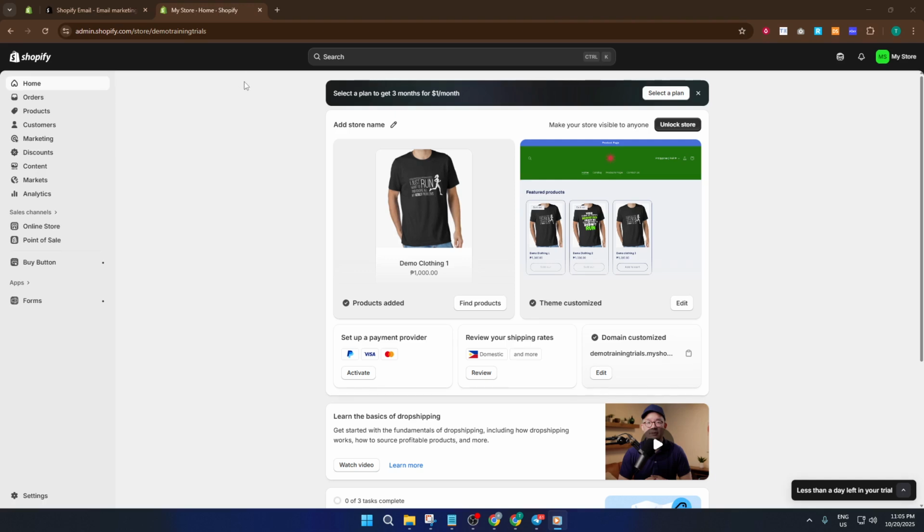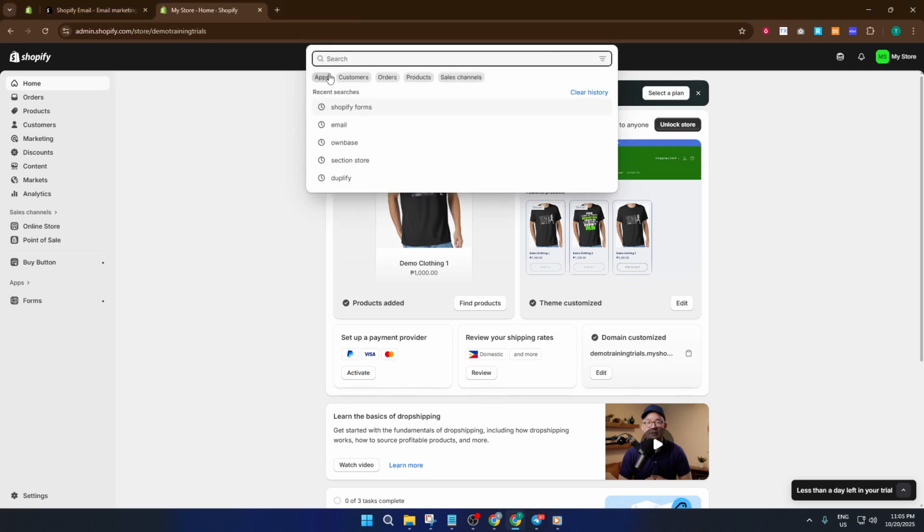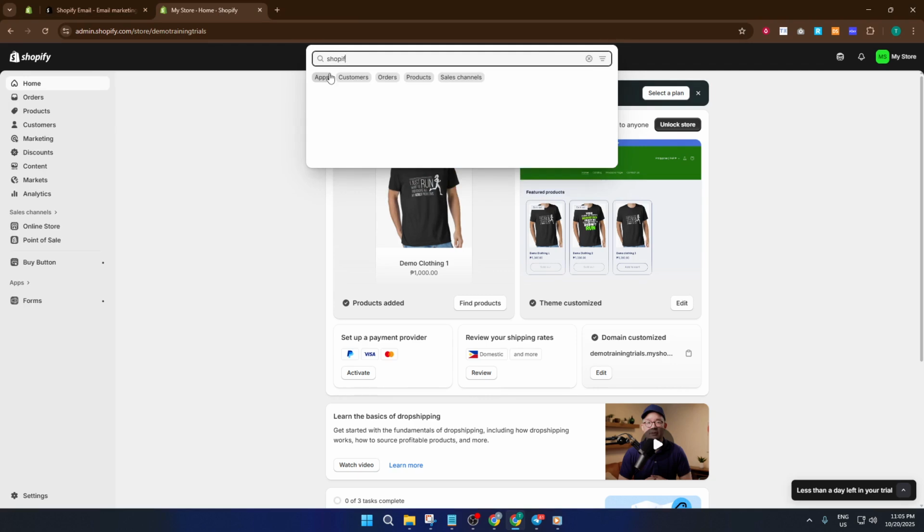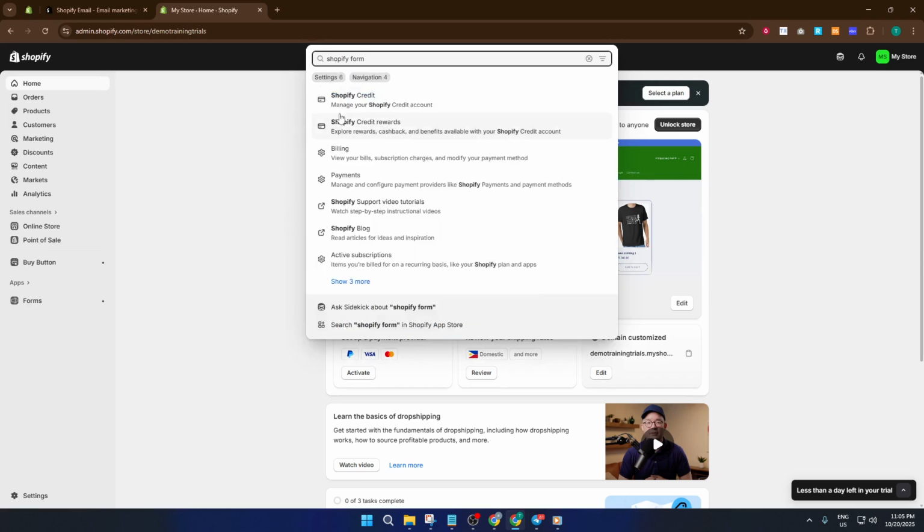Let's dive right in. First things first, let's install the Shopify Forms app. In your Shopify admin, head over to the Apps section and in the search bar type Shopify Forms. It should pop right up. Select it and click Install. This might take a minute, but hang tight. This is the tool that makes the whole process simple. Once installed, you're ready to begin building your custom form.